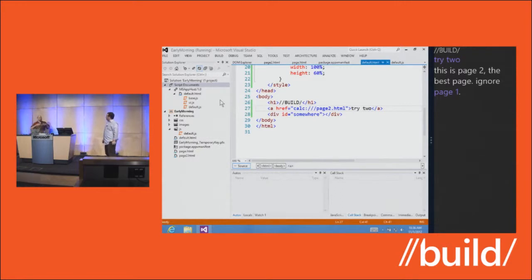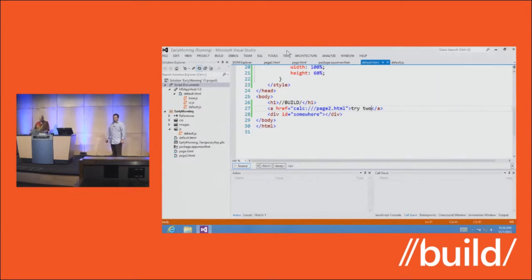So you can see that you can really build an extensible system. You can plug into the protocol handler, do your own navigation, and really have a rich data model associated with your app. That's pretty cool.